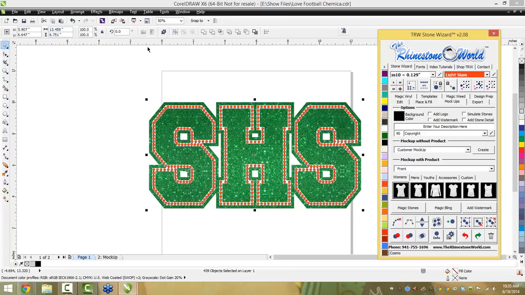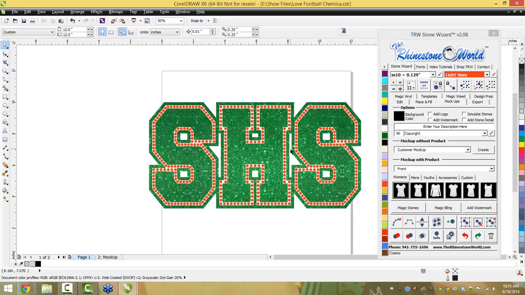Now we're to 13.4 inches wide. Does that make sense to everybody? So again, it's a font that is available for download, but I wanted to show you with the new support features in version 2.08, because what would have normally happened is the vinyl would have just stayed the same size, and then the stones would have grown or shrunk to fit those perfect sizes, whether it's SS10, SS16, SS20, whatever it is.